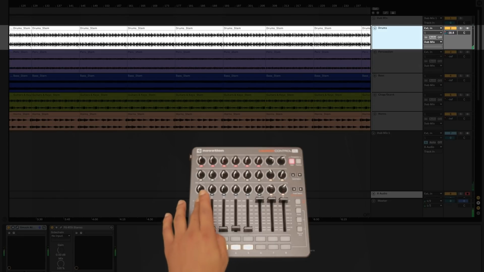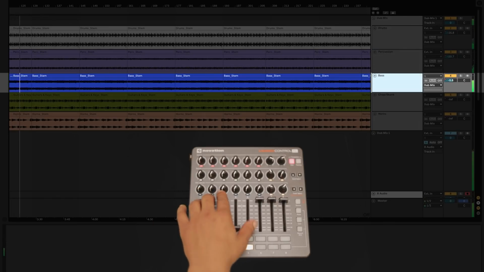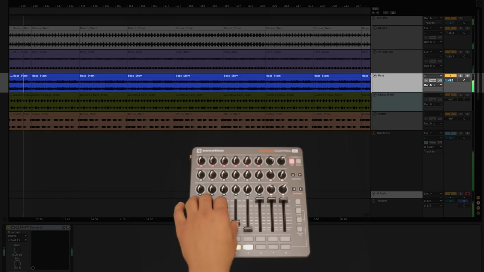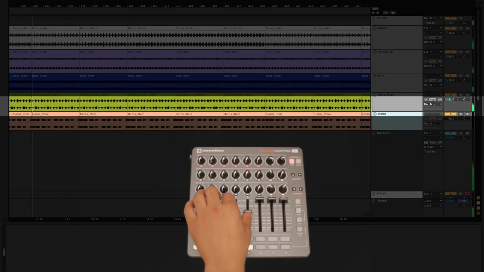We've got drums, some percussion, bass, the chop and skank with the keys and guitars, and some horns.